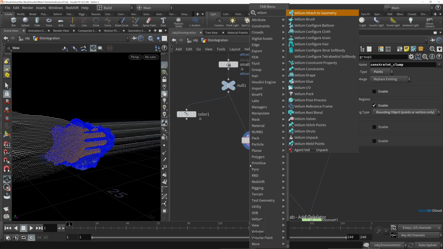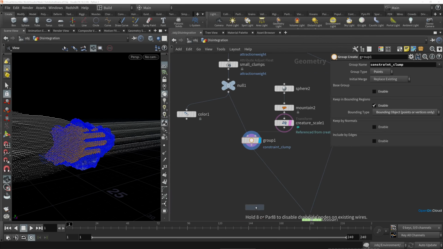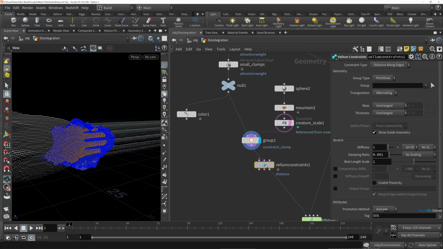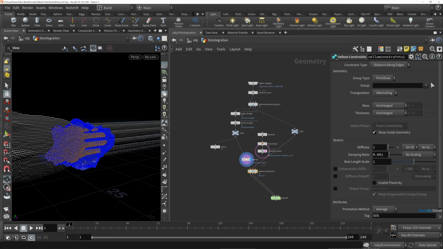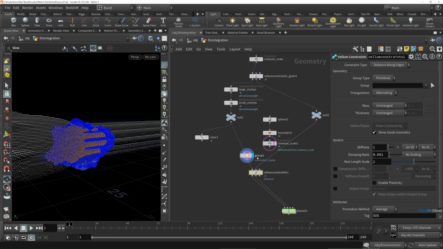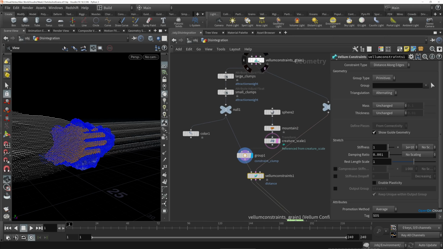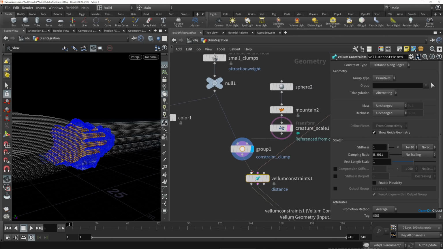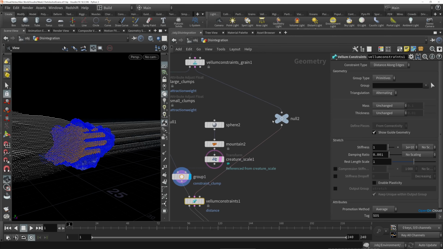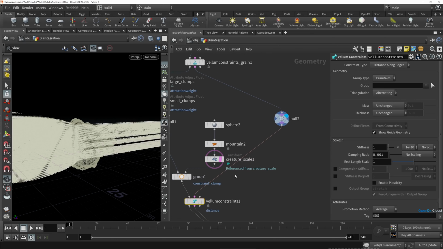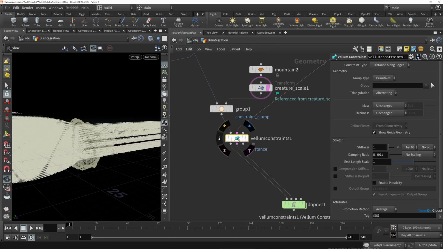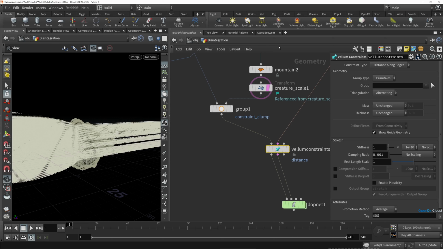So let's drop in a vellum constraints SOP, put that after the group here, and you can see that's automatically connected the second input to the upstream grain constraints there. So we have our grains going into one side of this vellum constraints, and the grain constraints themselves going into the second input, so it all gets combined together. So that's all good. We want to include the previous constraints when we're creating new ones.